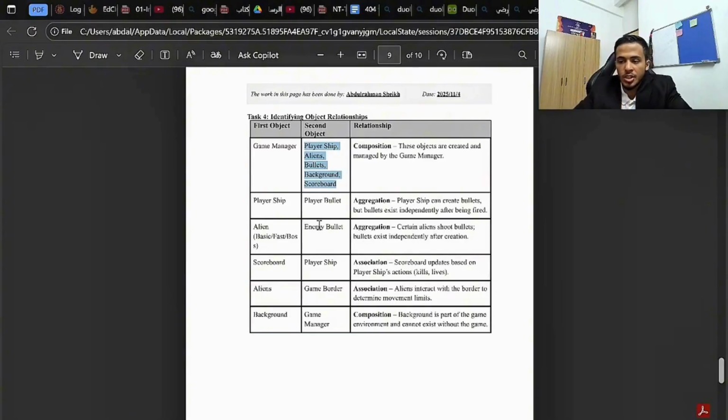The composition relationship handles ownership, aggregation handles creation without permanent ownership, and association handles ongoing interaction between independent objects.